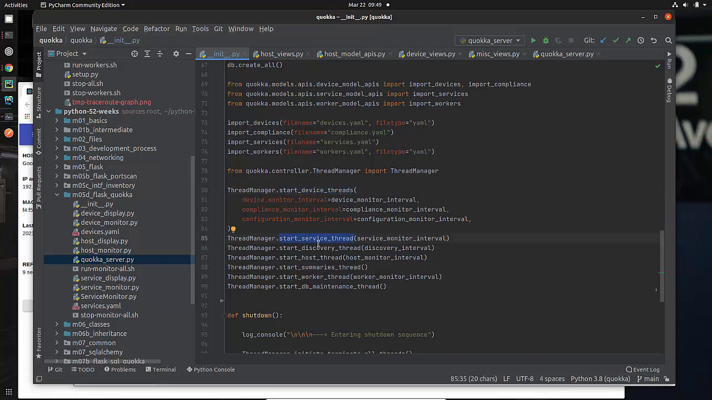Service thread, yeah, that makes sense. Discovery thread, that's for discovering hosts. Host thread, that's my host monitoring thread. So my discovery thread runs every hour or something like that, and the host monitoring thread is going to run every couple minutes to make sure that those hosts are up in my situation. Summaries is the thing that goes out and gets hourly summaries. Worker thread is the thing that allows us to monitor the workers that are out there, and to communicate with the workers when it is time for them to do stuff.